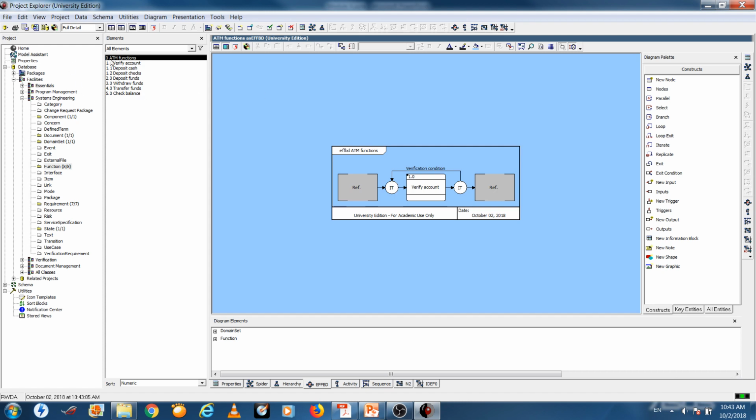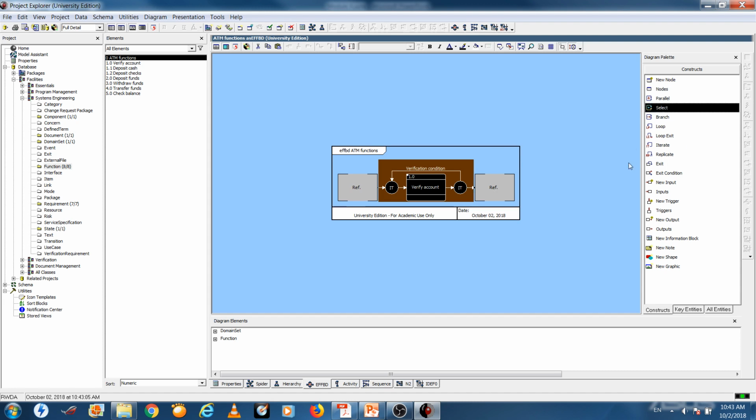So these 4 functions are not necessarily in a sequence, right? You can do any order, or just select any one. So in this case, we need to use a parallel structure. But it's not called parallel, it's called select. I know it's a little confusing, but it's just how the tool defines this.